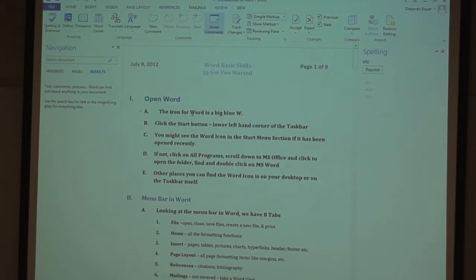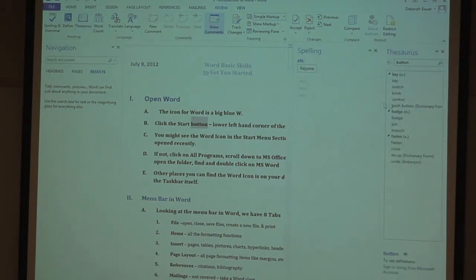If you have a word, you can also highlight it, and let's say I click the word button instead. So let's say I want to use some other word instead of button. I can click on Thesaurus, and it will give me a list of words, and I can click on one like key, and it will open up more words for that particular item.